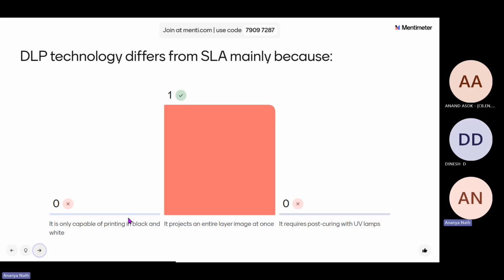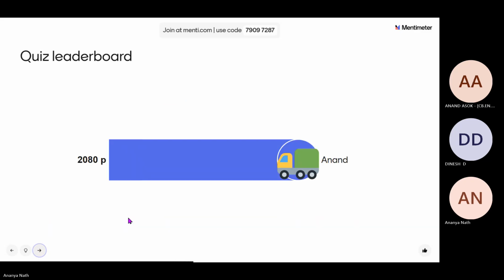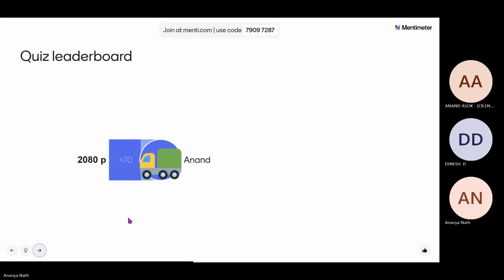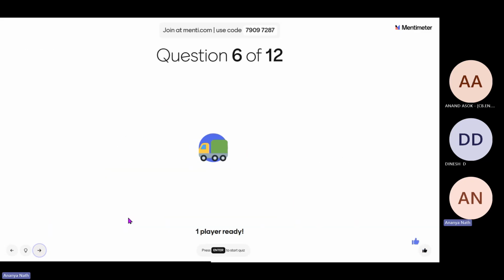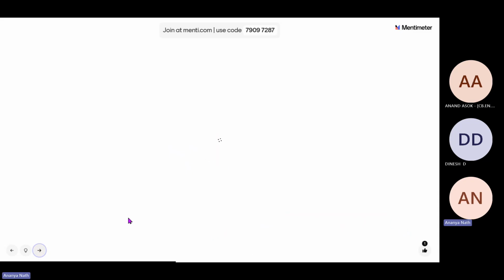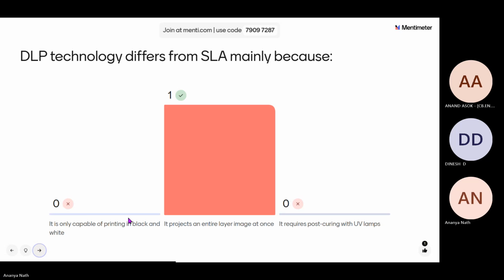So the right answer is it projects an entire layer image at once. Next question. Can you tell me what you mean by this entire layer image? I don't know exactly, ma'am.